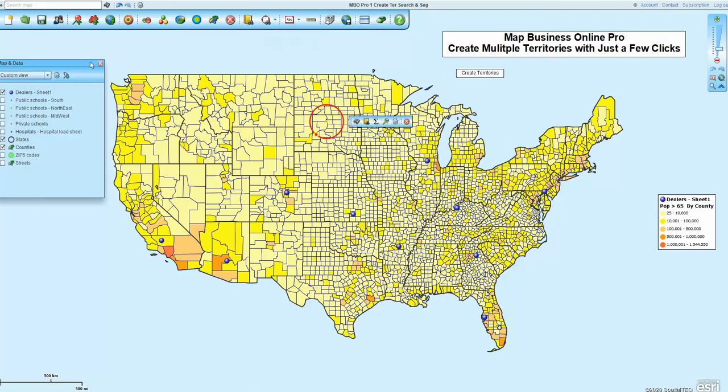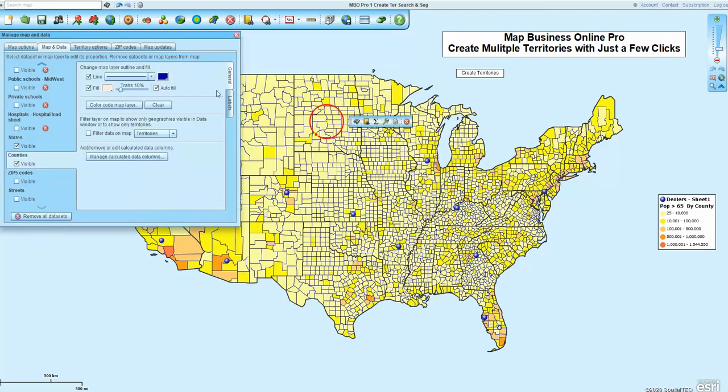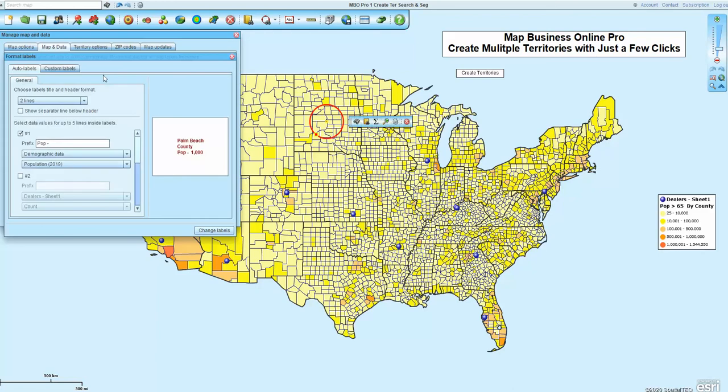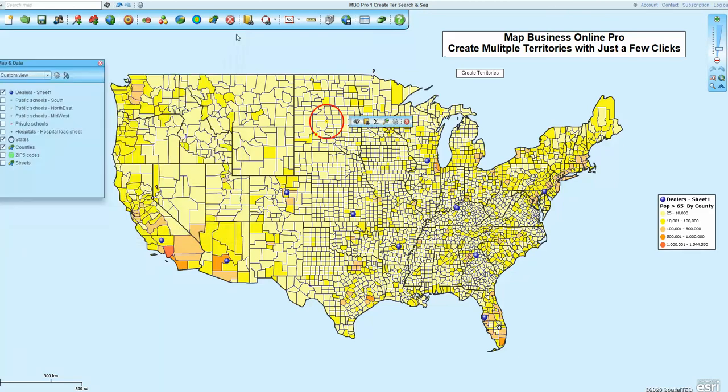A third way here that we're going to look at is from the labeling perspective. And in this case, I have counties selected on the map. And if I go into my Map Business Online Map Data tab and I choose the format label option here, I'm formatting either the auto labels or the custom labels. And custom labels are what happens when you hover over the actual county. I think I have to turn this off. Hover over the actual county and up will pop a label, and I have got population selected in that.